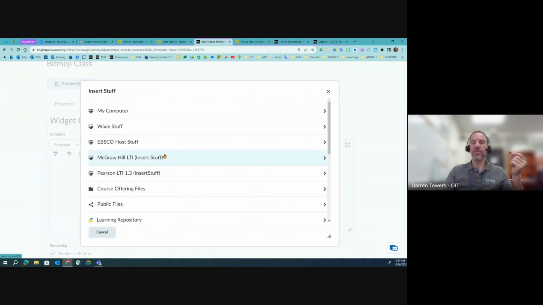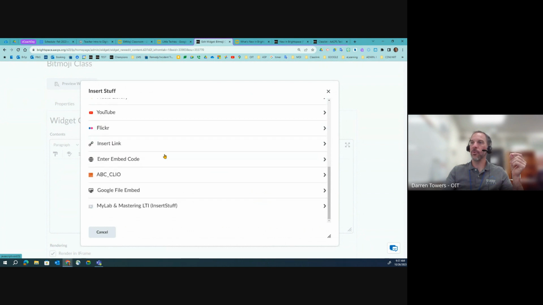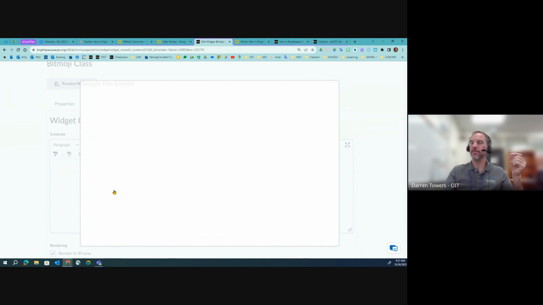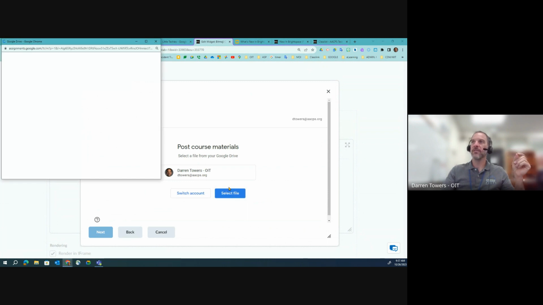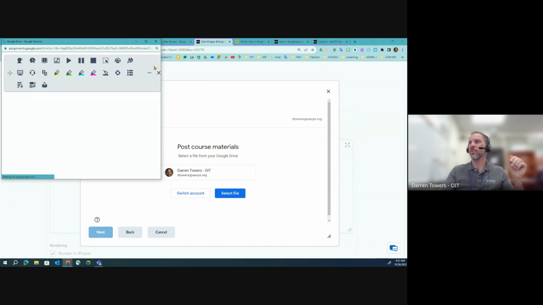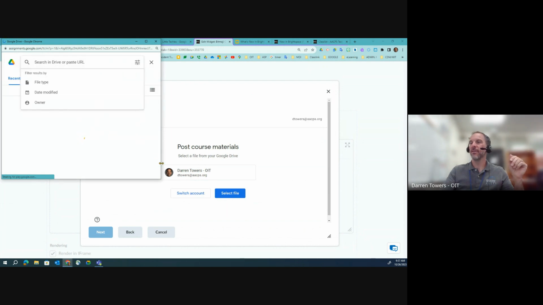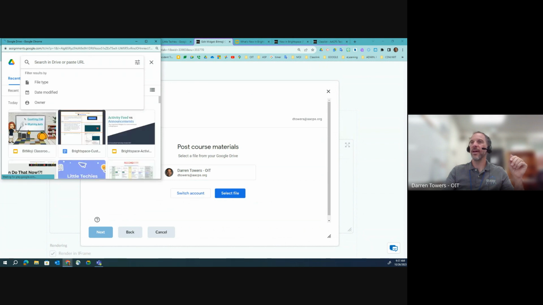And since I'm using a slide deck, Bitmoji Classroom, I'm going to do a Google file embedded all the way down at the bottom of Insert Stuff. Hopefully this doesn't make a liar out of me. I hope it's a recent. Otherwise, I'd have to search for it, or, got to get through the read-write stuff here. There we go. Oh, look at that. It was a recent. You can see I'm in the recent here. So I'm just going to grab that.